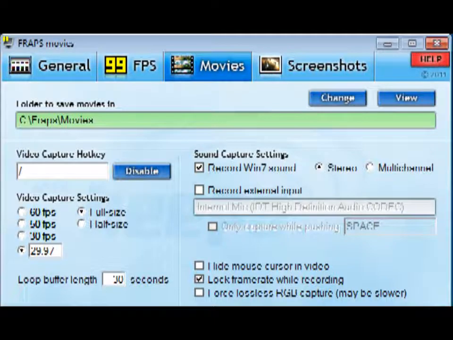Now these are the video capture settings. You can make your own custom one here, but usually 50 or 60 are the ones you want, depending on how big your computer is and how much you want the memory to be of one video. I have it on 50. And this is how big you want your video to look, a full size screen or half size screen. Loop buffer length, I really have no clue what that is, but I'm sure it's fine.